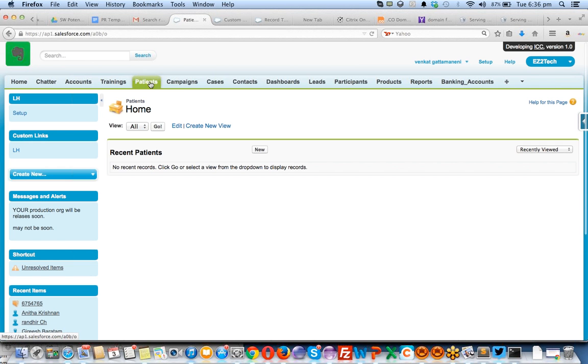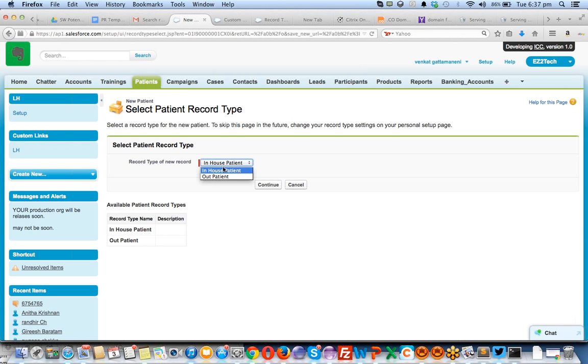What will happen now? We have done the configuration. We have enabled the record types, we have enabled the different page layouts for different record types, and we are even trying to show different types of picklist values based on the record type. These three things we have done. Now click on new. There are two values: in-house patient and outpatient. Select in-house patient, click on continue.